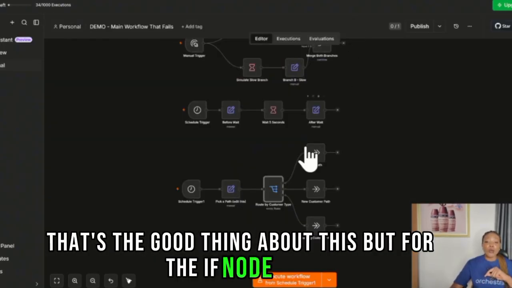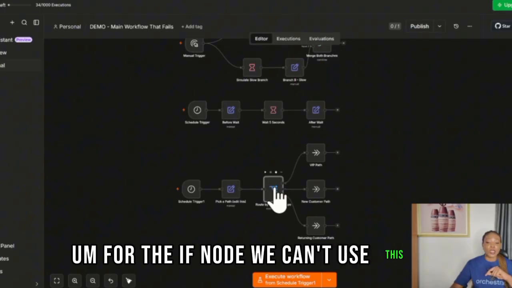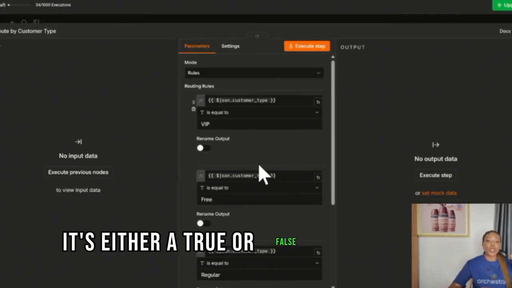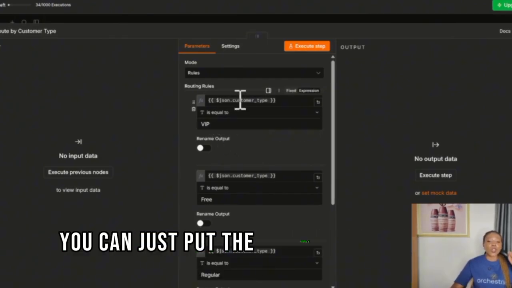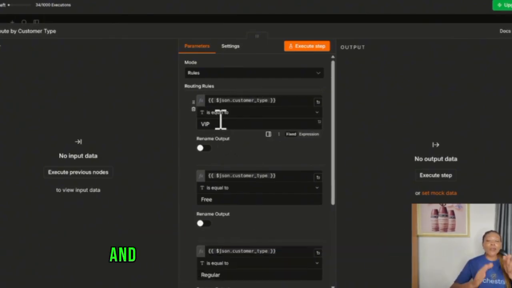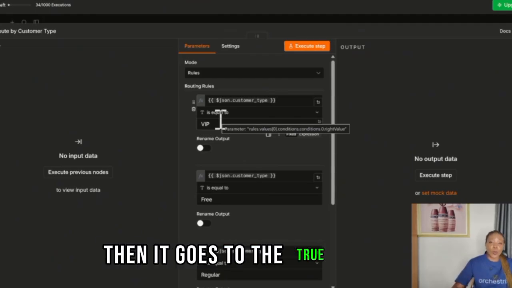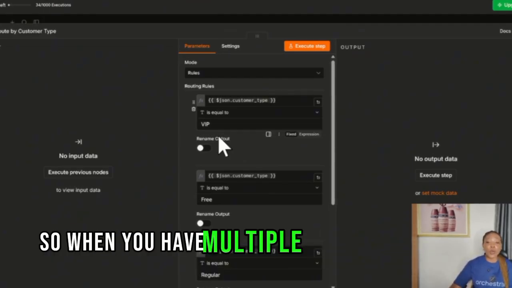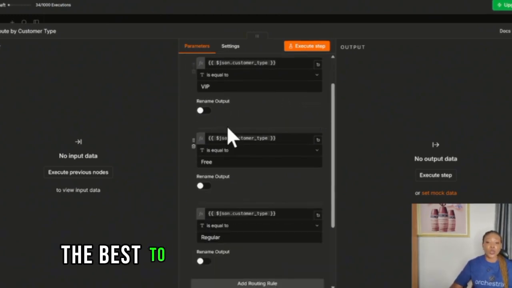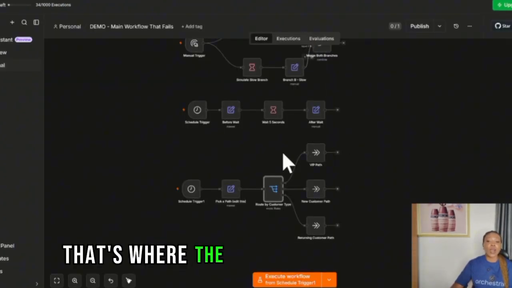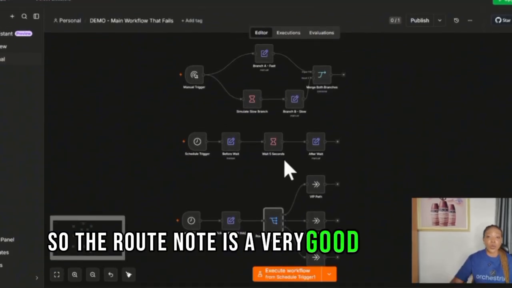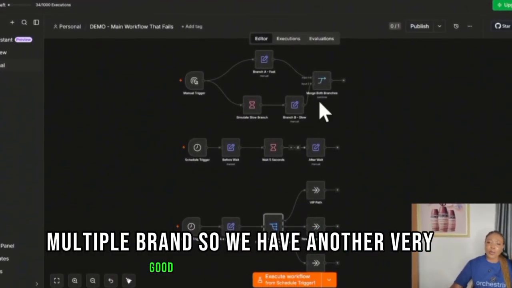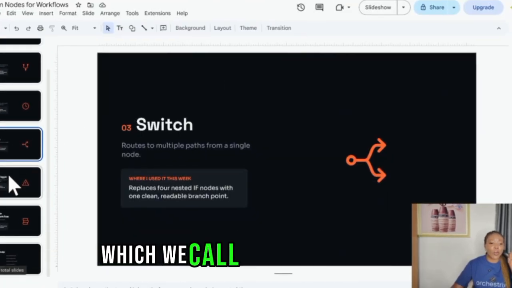But for the if node, we can't do this branching, these different branches here. It's either true or false. So you can just put customer type equals VIP, and once the customer is VIP, it goes to the true part. Everything else is going to go to the false part. So when you have multiple conditions you want to use like this, the best to use here is the route node. That's where the route node comes in. So the route node is a very good node when you're trying to process multiple branches. So we have another very good branch node here, which we call the error node.